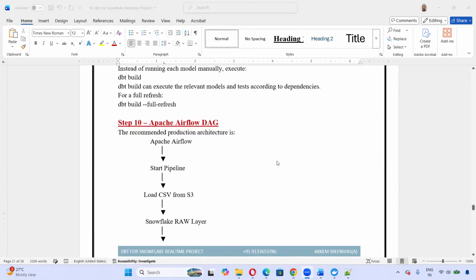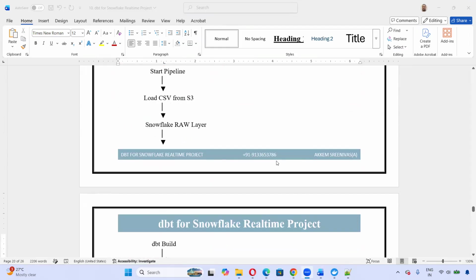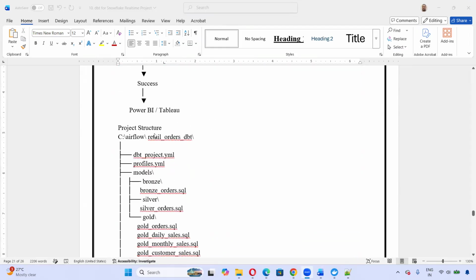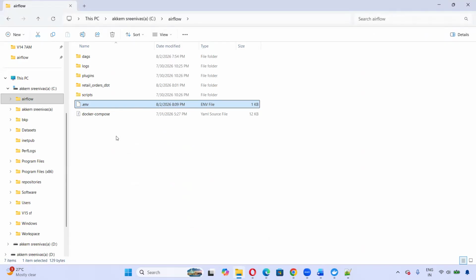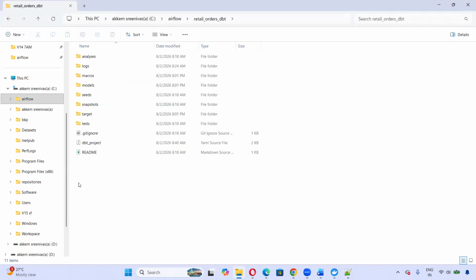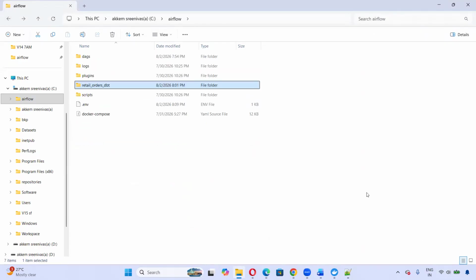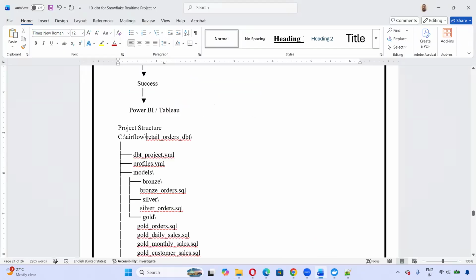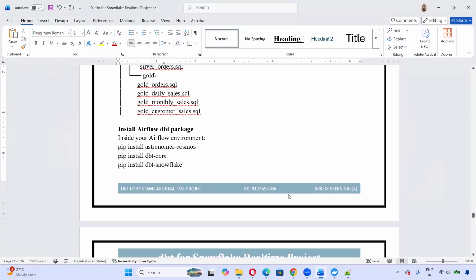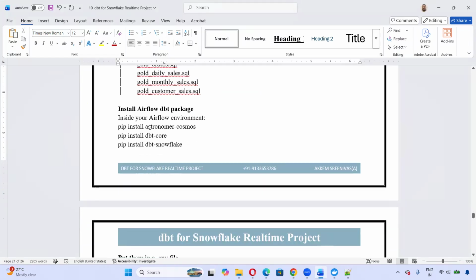So this is our project structure. I copied my project from the local directory under Airflow. I copied my project folder, which contains the complete logic. Before executing these DAG files, we need to install these libraries, the DBT libraries.